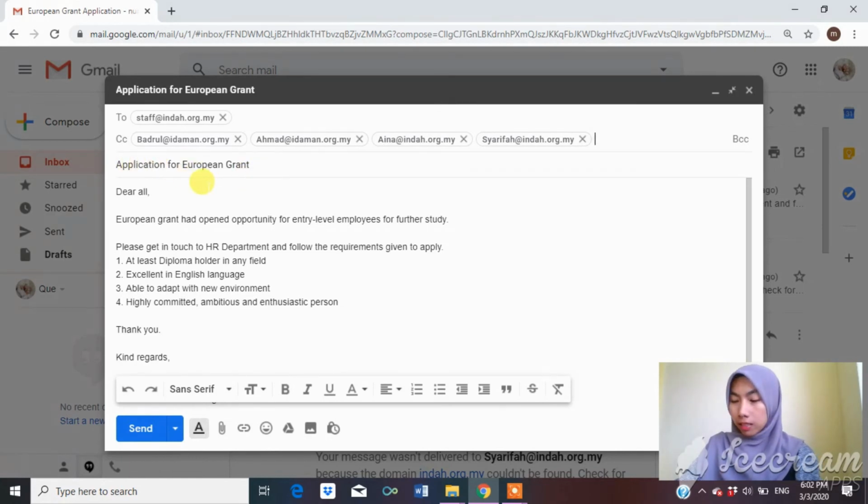And secondly is the body. The body has two parts. Part one is the greeting and the main idea. The greeting is dear all, and the main idea is that the European grant has opened an opportunity for entry-level employees for further study. Part two is the details. These are the few details I put here.